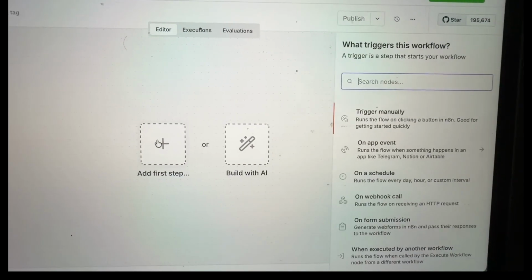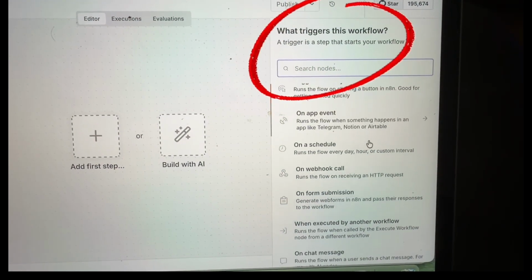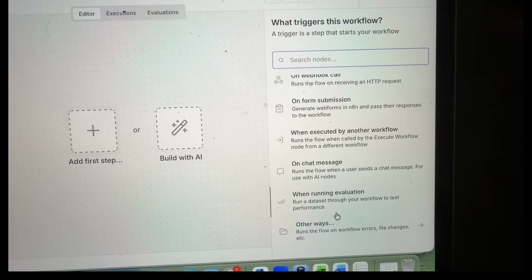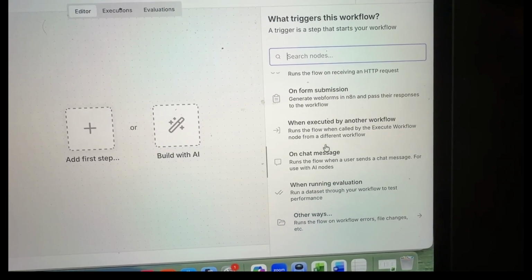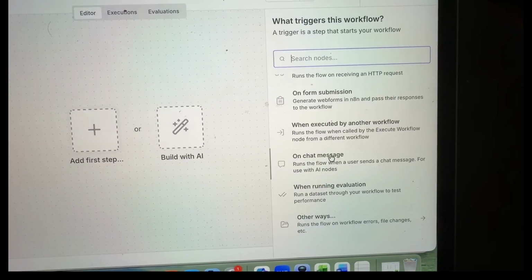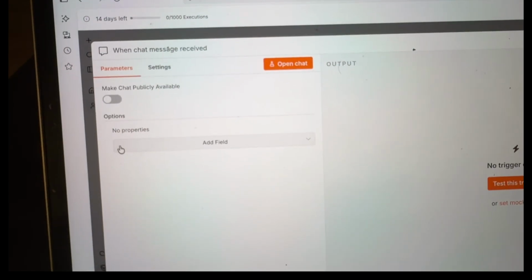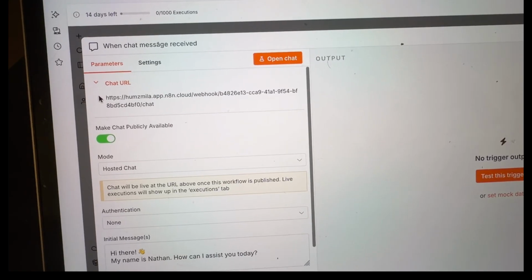The first block is the trigger. What I like about n8n is that it guides you step by step. In this case, we are building a chatbot, so we will choose on chat message. This tells n8n to start this workflow anytime a chat is received. Good. We will make this chatbot publicly available.